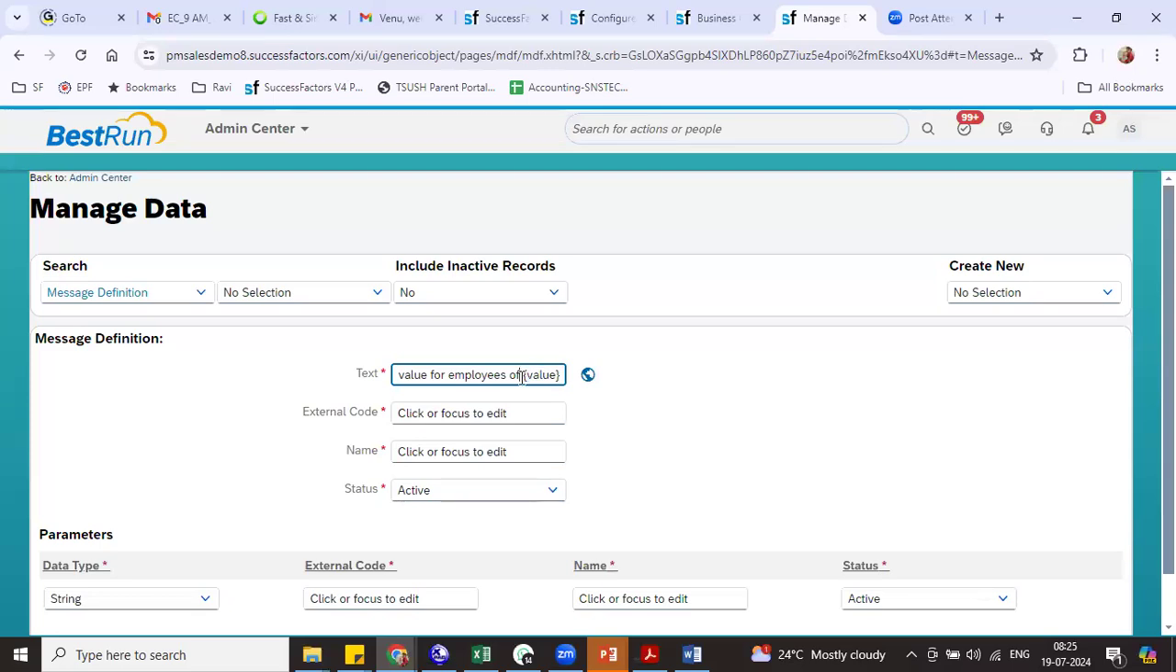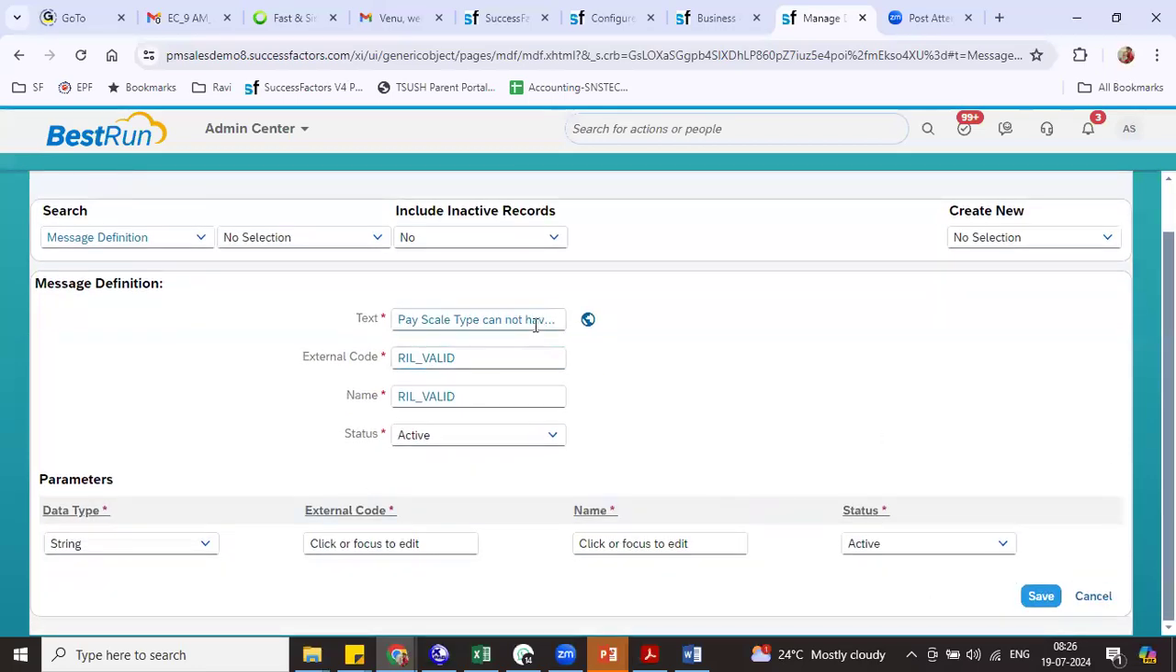Okay, employees of company, this one. External code, I'll say RIL validation. Now this field, what do you want the system to get as the value? I've selected here value, right?